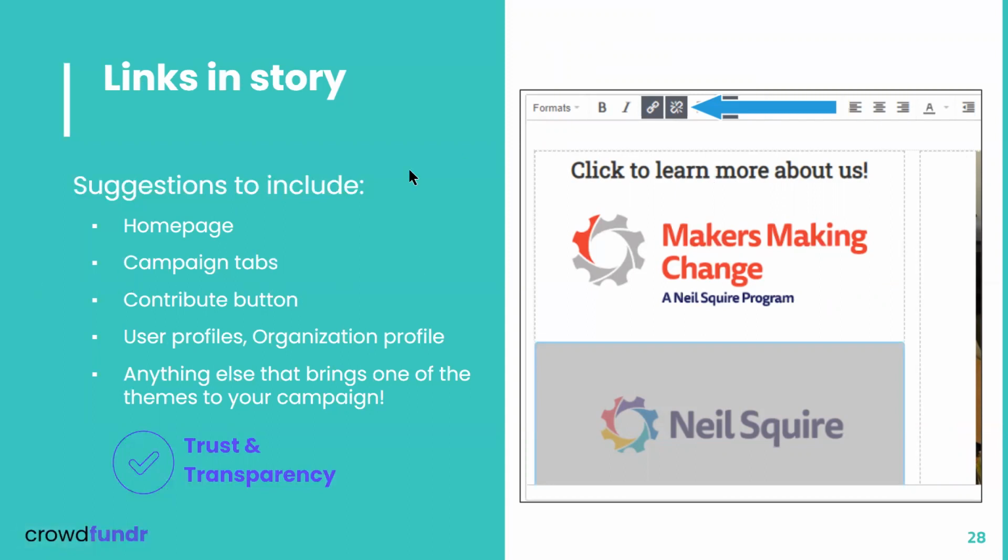So when you go to your story, you'll see that there's tabs up here that say story, updates, activity, etc. You can add two extra tabs in there. So that might be, I think I have a slide of that after. Yes, I do. Okay, we'll talk about that in a second.